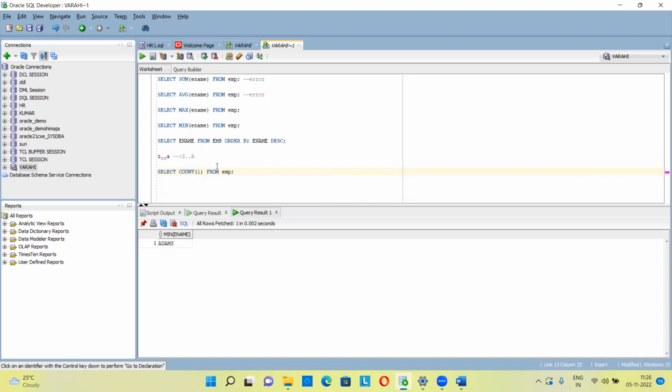What will happen? 1 means what? It's not related to the EMP table, right? So what are we going to expect now? Any output? Anyone? "It takes the first column, sir." Okay, but it's not related to the EMP table. Anyone? Okay, let's see. As I told, it is just taking first column, 16 values.